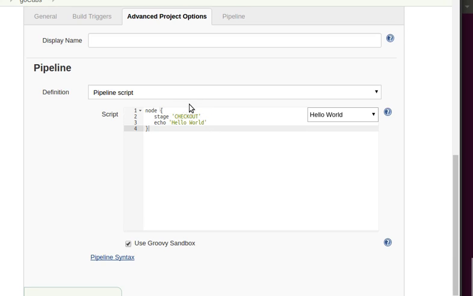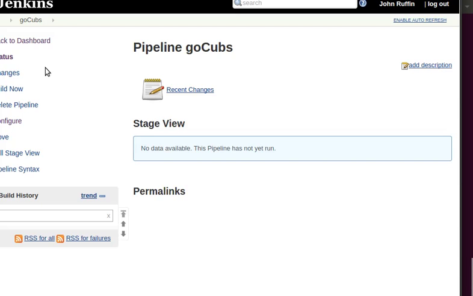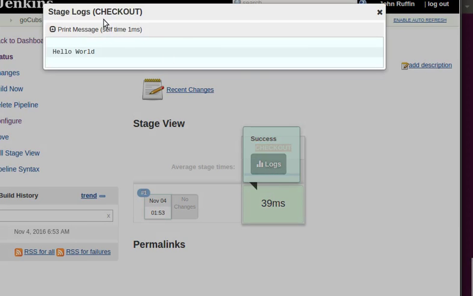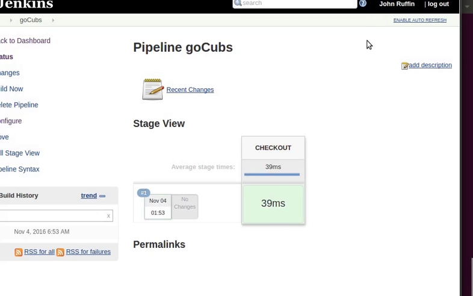Go ahead and save it. And we'll go back over here. So we're in Go Cubs. We'll do build now. It might take a second. This is going to create this nice little graph for us, right? This is what the stage does. So this is the header, I guess, for the stage. And then you can see it actually executed, and then we should see some output here. There it is, hello world. So it executed what we told it to execute.